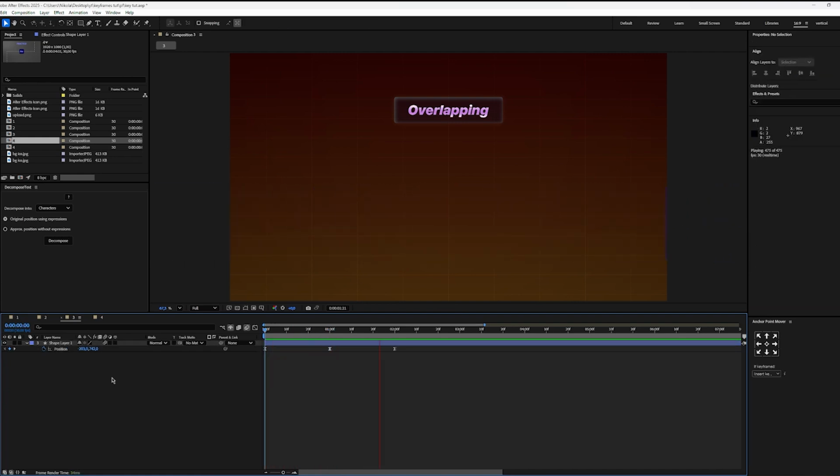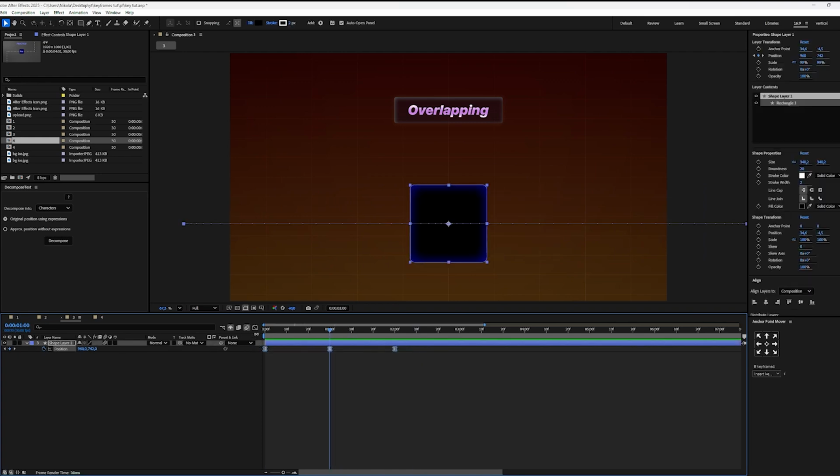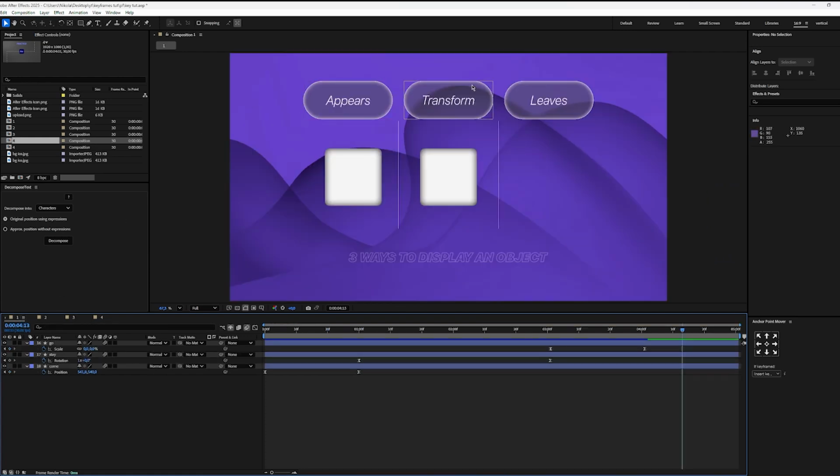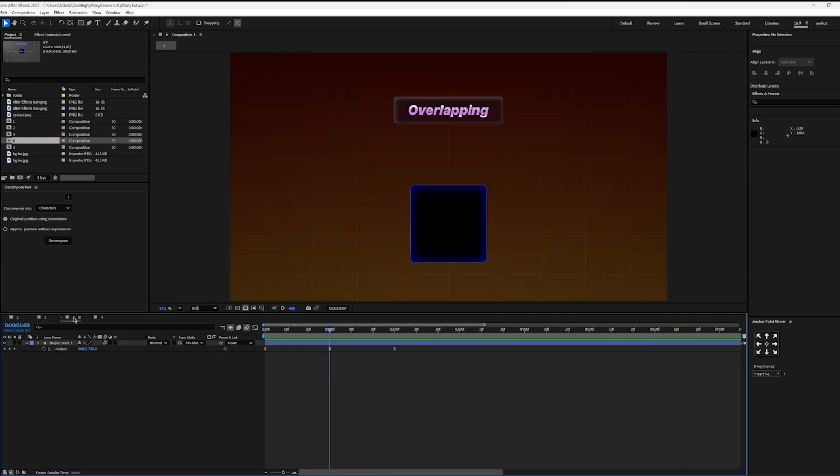Now I have something like this, but as you can remember, we need to make some curves. So for the first movement, we need to make an in curve, and for the second movement, we need to make out curve. So whenever you're animating your object, you need to break down its movements or transformations to the basic three ones. So is it appearing, transforming, or leaving the screen?